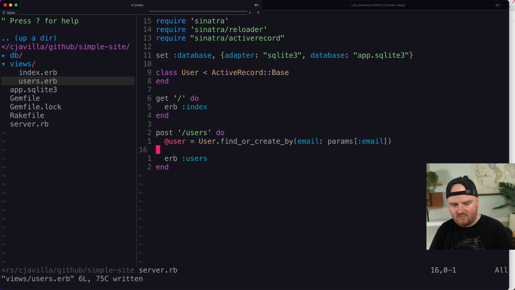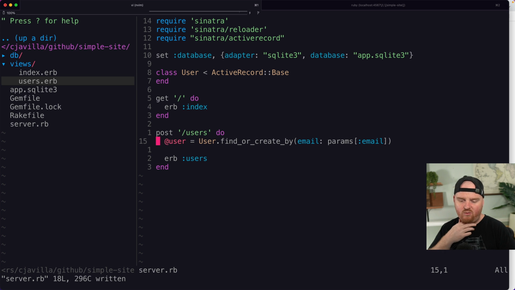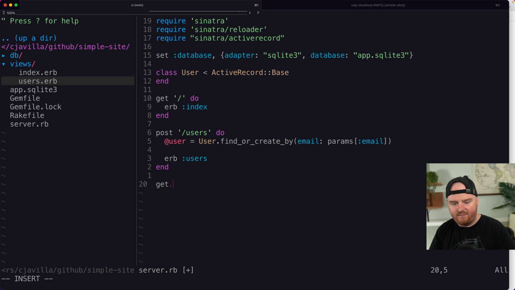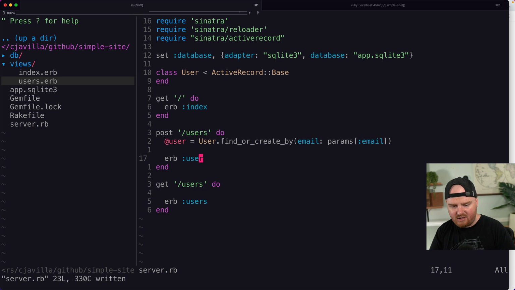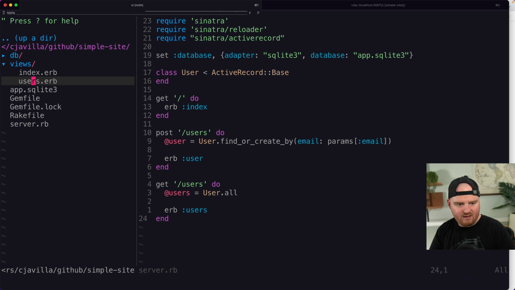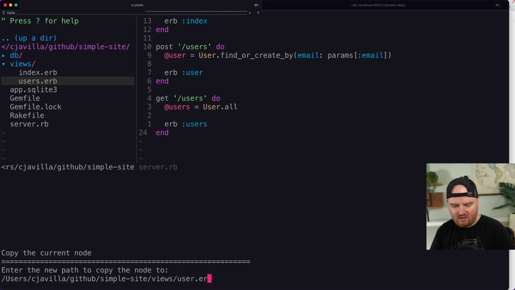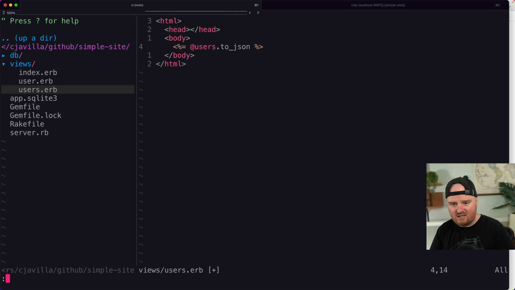So that's pretty cool. Now, if we wanted to, we can also use sessions. That's another Sinatra thing. But what I wanted to do was get to a place where I could see if I can do CRUD actions for users. So let's keep going down this path. We're going to make a get route for users, and ERB user, for like show user or something like that. And then for users, we'll say @users is User.all. And then we'll copy this and say user.erb. And then we'll go into users and say @users.to_json.